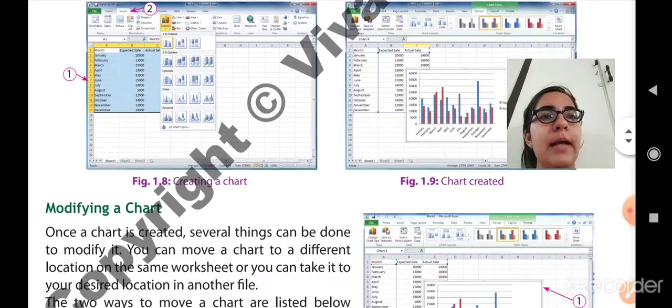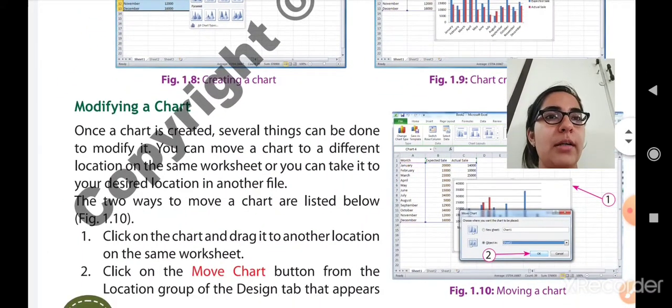Okay, now we will move further to modifying a chart. Once your chart is created, if you want to change it or edit it or modify it, then that is also possible in Microsoft Excel.